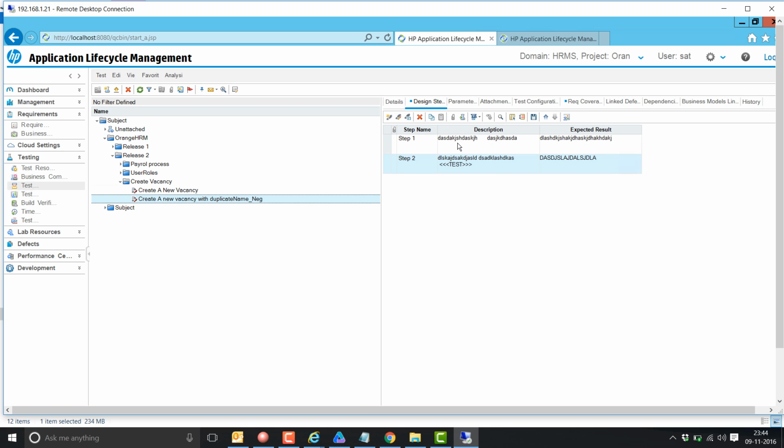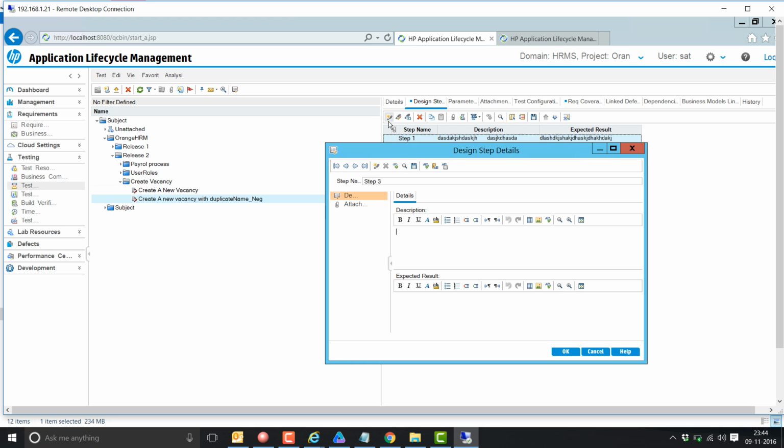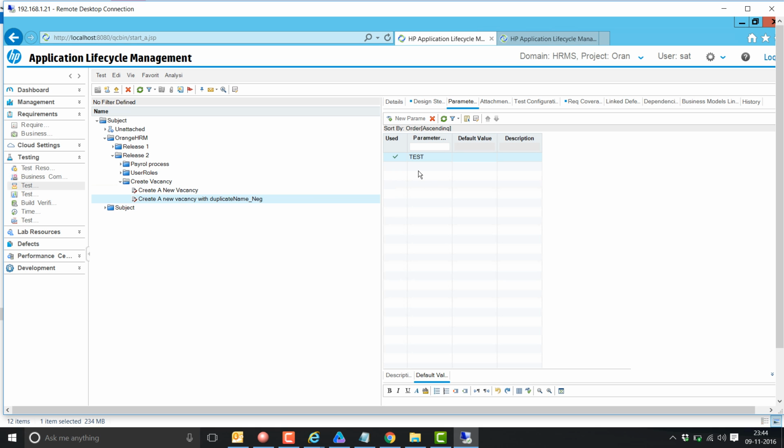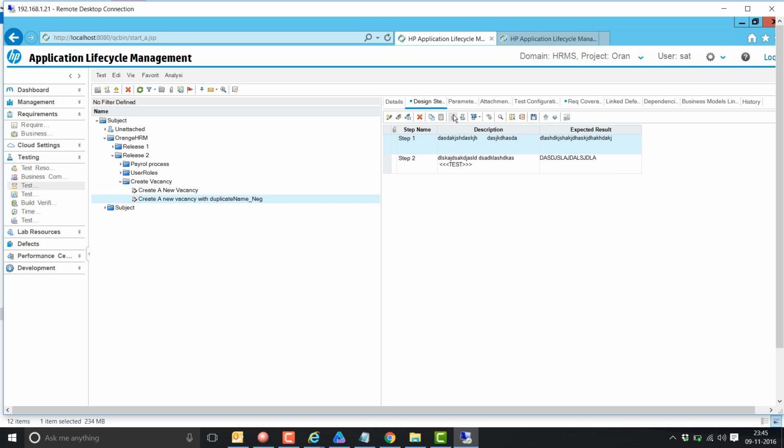So this is how normally you create the test case, which is very simple. Or the other way, the parameters you can directly create while inserting them, or you can create the parameters directly in the parameters tab. The parameters tab is used to create or maintain the parameters. You can create the parameters before here, and then while creating the step you can select them.